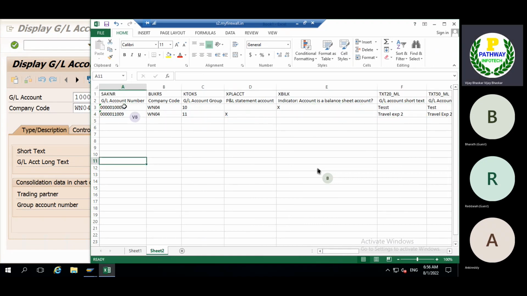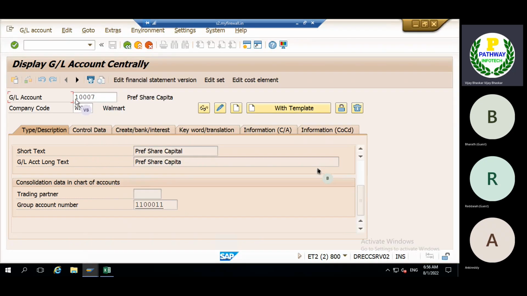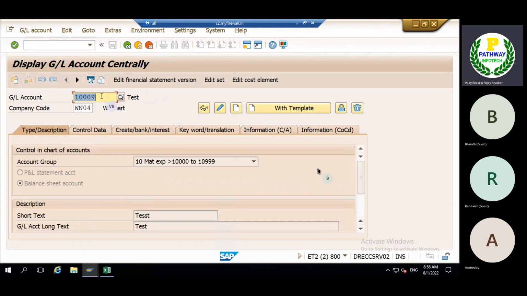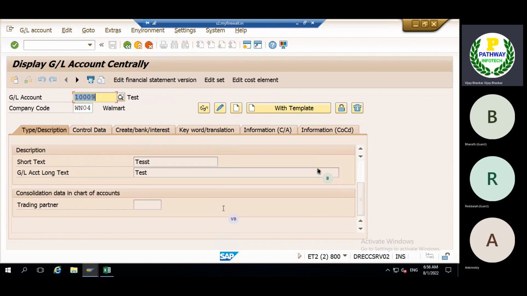Now this is the GL account, the initial GL account number. This is what we want to create into the system. Now give the GL account number. Okay, enter. Now you can see the information we have given, the text, and the trading partner has even been updated.